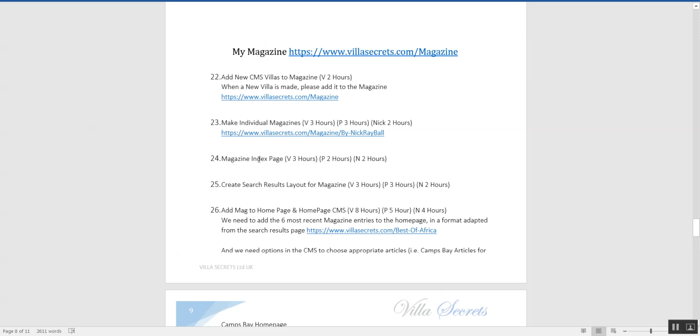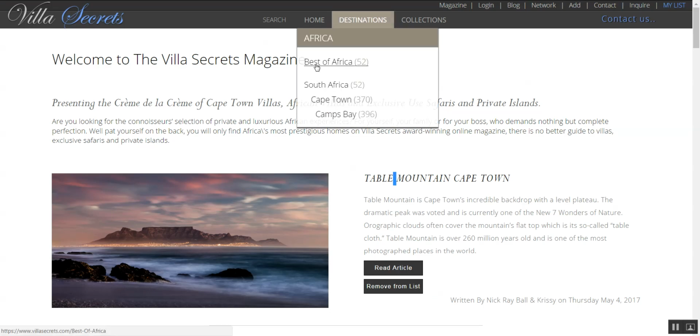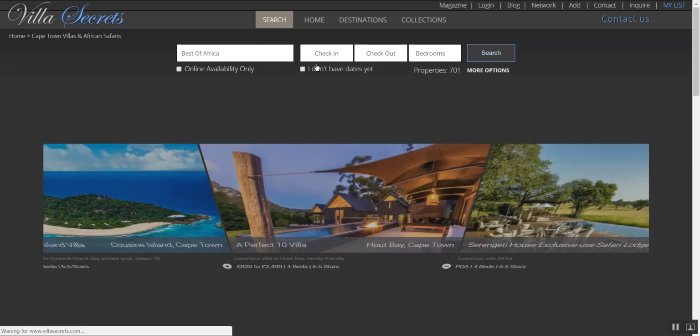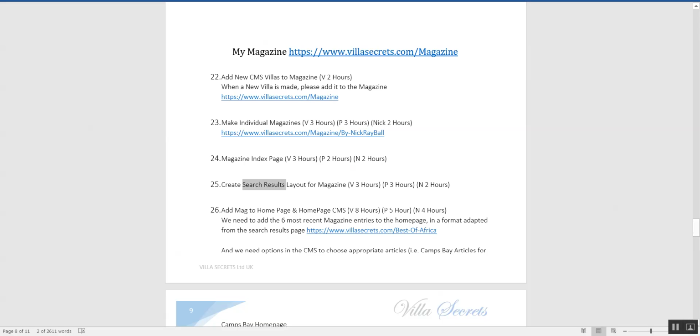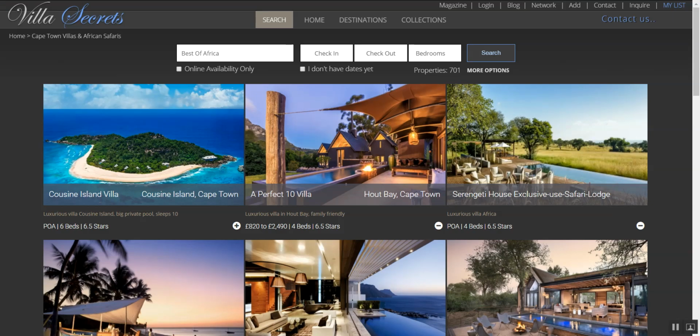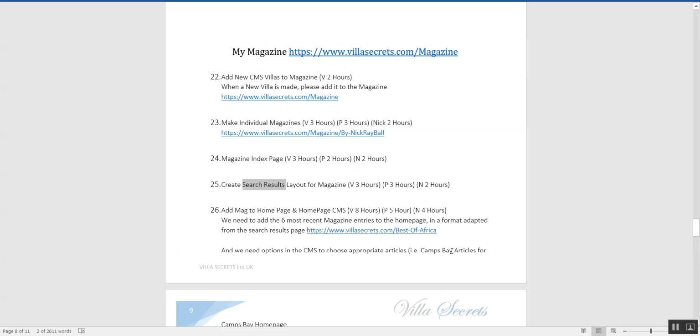Okay, magazine index page. I've got to make a different version of the page showing everything in a list order. And I want a version as well, just the same as our search results list. So we want one version with the articles looking like this. Obviously, a little adaptation to show the text.